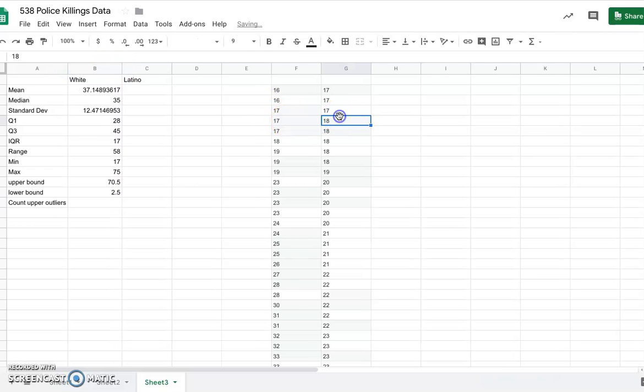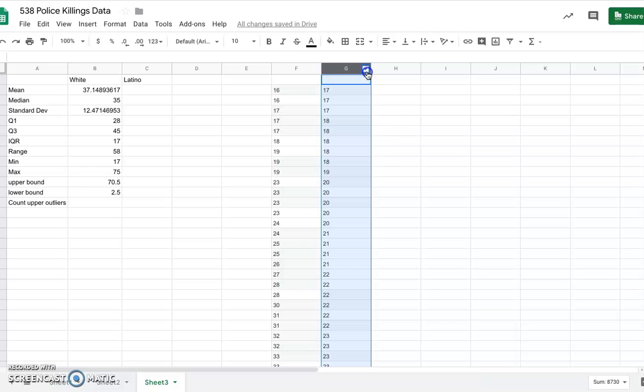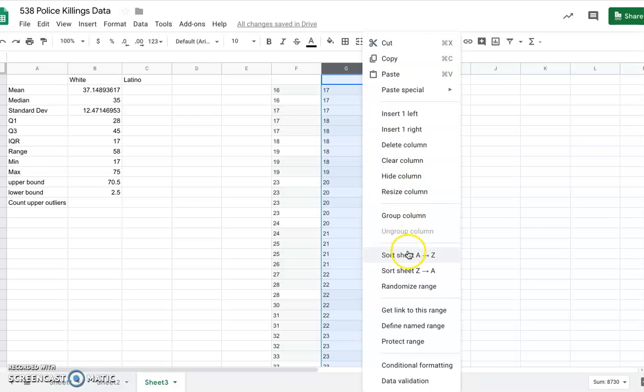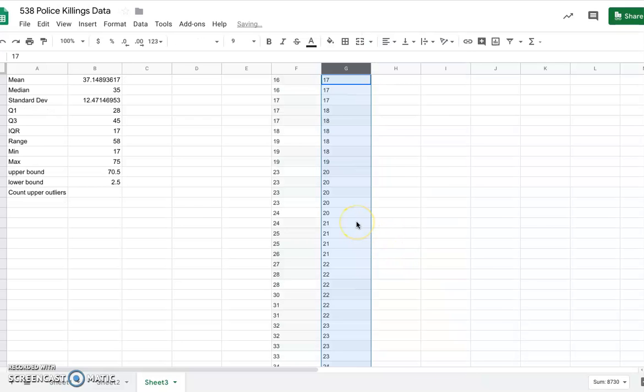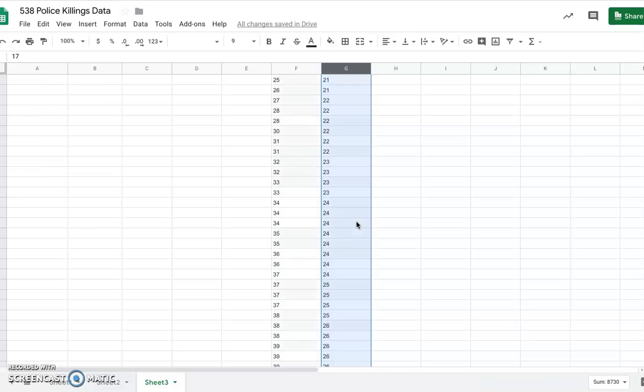And the way that I'll do this is by sorting this column. It moved things around over here, but we'll fix that in a second. So upper outliers are going to be anything that's bigger than 70.5. So I'll go all the way down. We'll see how many we have. We have 3 upper outliers. There's 71, 72, and 75. So I've got 3.